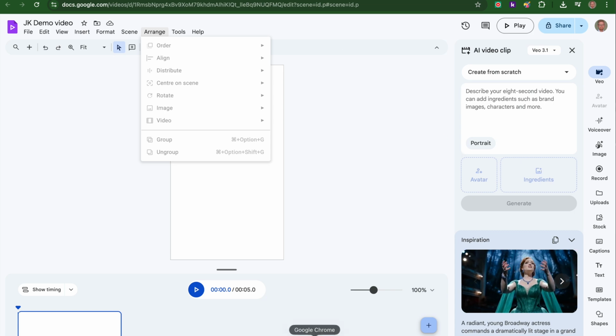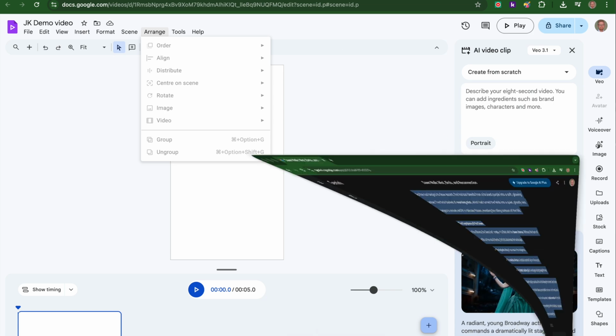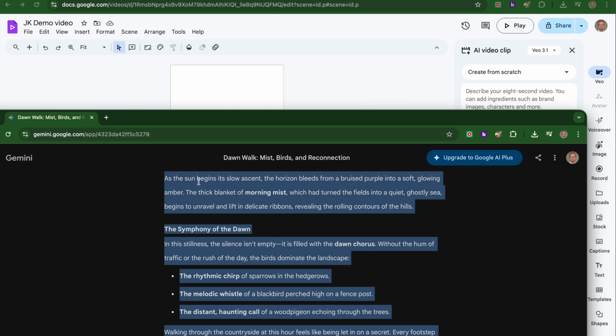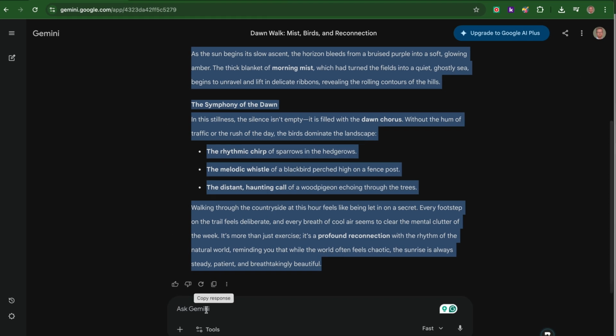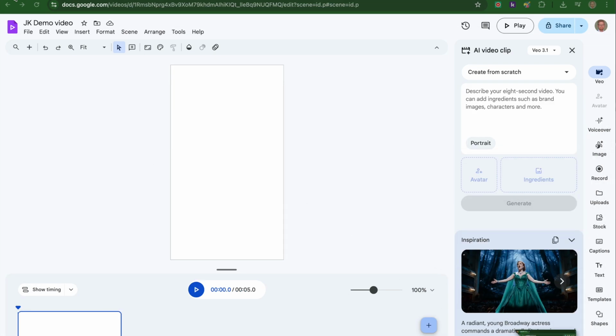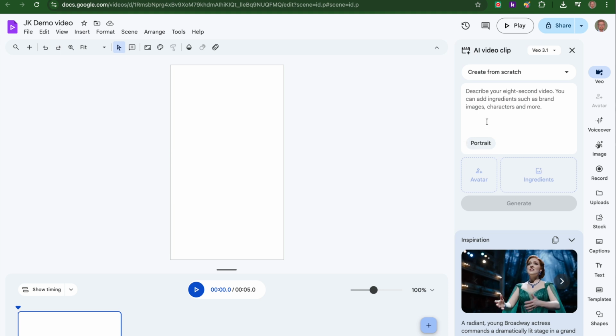So I've jumped on to Gemini. I've given it a prompt and it's generated some text for me. So I'm going to copy that text. Now, where I think it could work is if you're encouraging students to maybe write. So lots of students need to redo their GCSE English. This could be a way to inspire them to write, that they get to create a video.